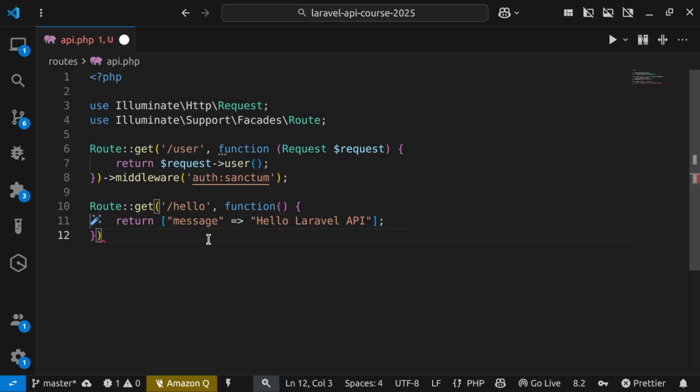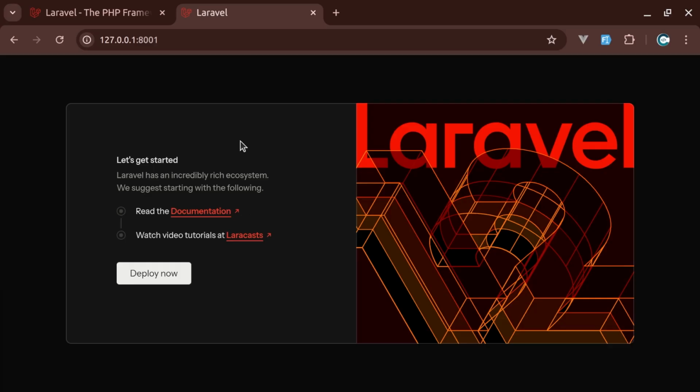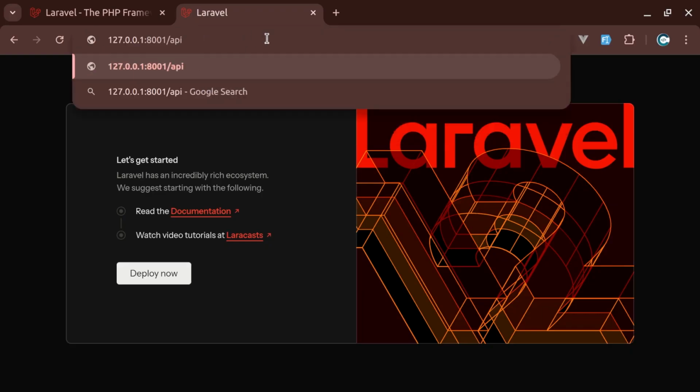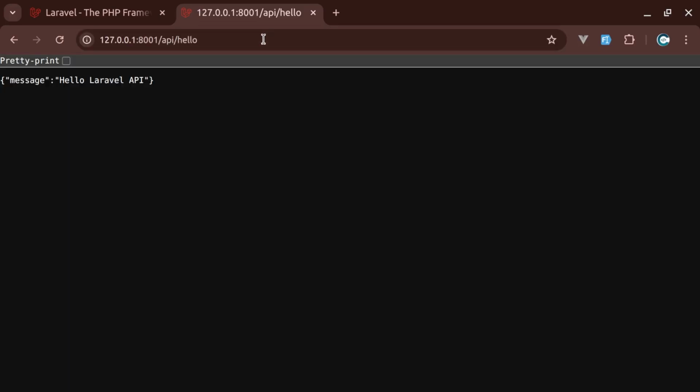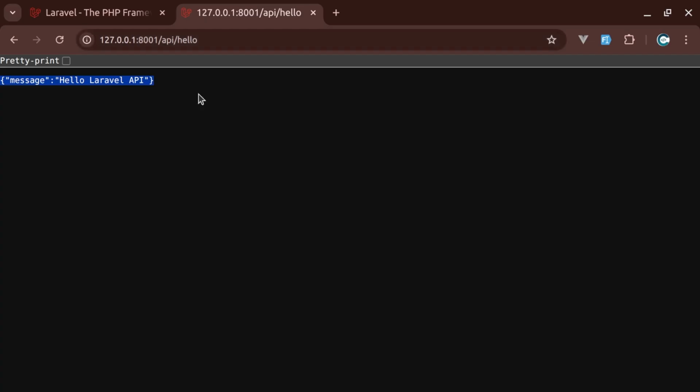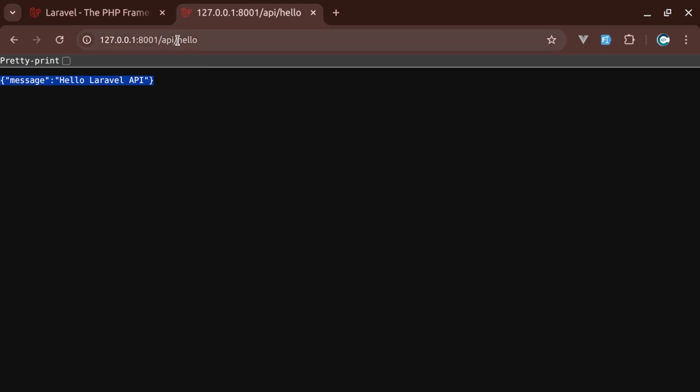So this is it. Now let's open the browser and let's access the following route, api/hello. We hit enter and we see the message hello Laravel API. So this is a JSON type response. Any route, whatever we define inside the api.php file, will be under the api prefix in the URL. So we define hello, it is api/hello. We have the user here, it is api/user.